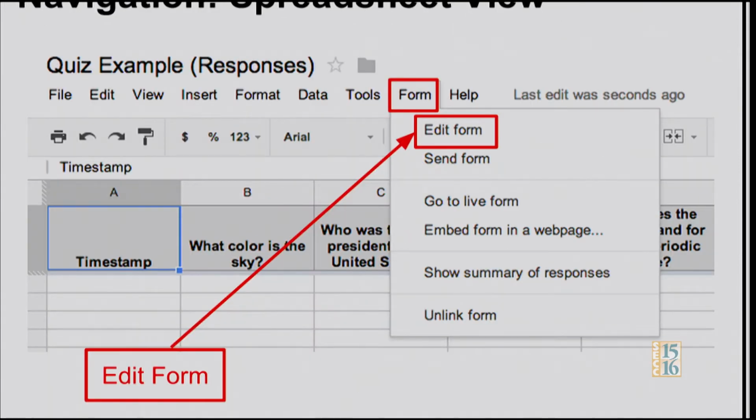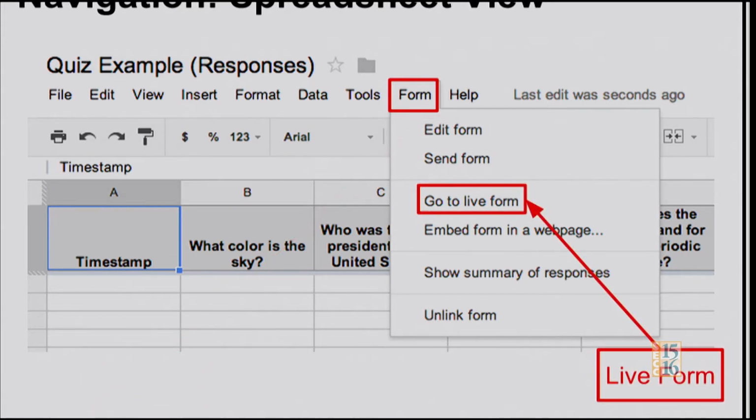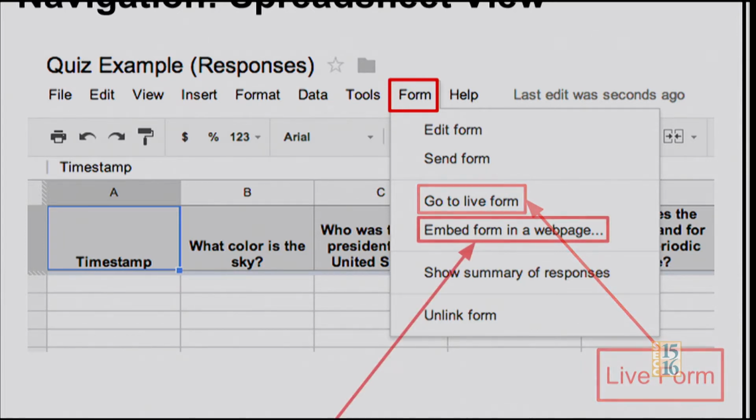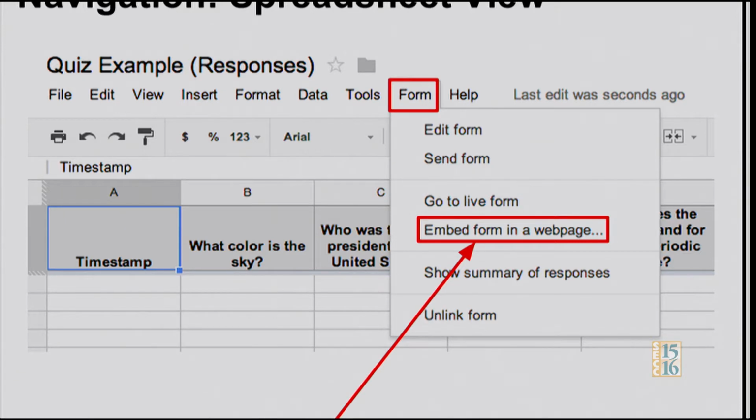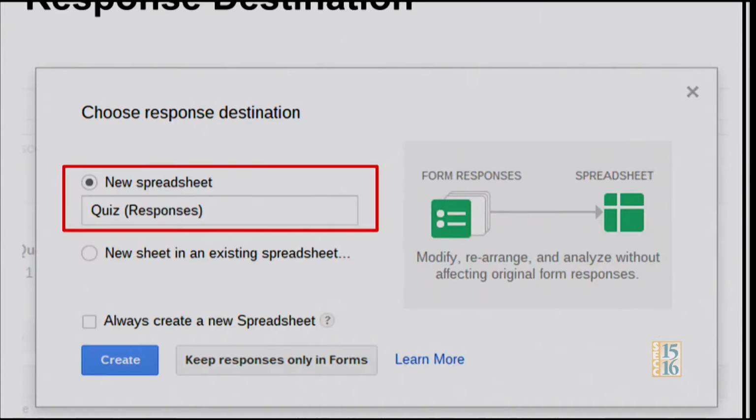You can navigate around in the spreadsheet view. So you click on the form button, and you'll see where it says you can get into editing the form. You can go to the live form there as well. So each of these you can jump back and forth. You can also get the embed code if you want to embed the form in a web page.